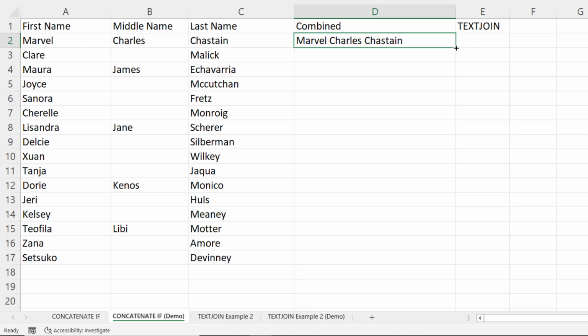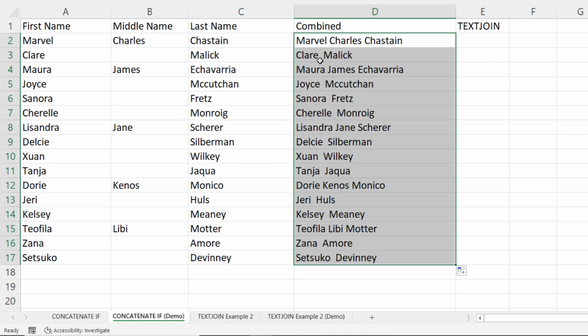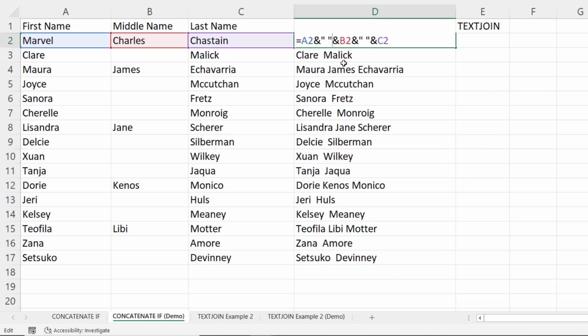Now if I copy this down, you'll see there's a bit of a problem here because where there is no middle name, I get two spaces between the first and the second name. Now there's quite a few ways you could deal with this. There is the trim function that would get rid of a double space, but we're going to do it with the if function. We're going to say if B2, so B2 contains the middle name.